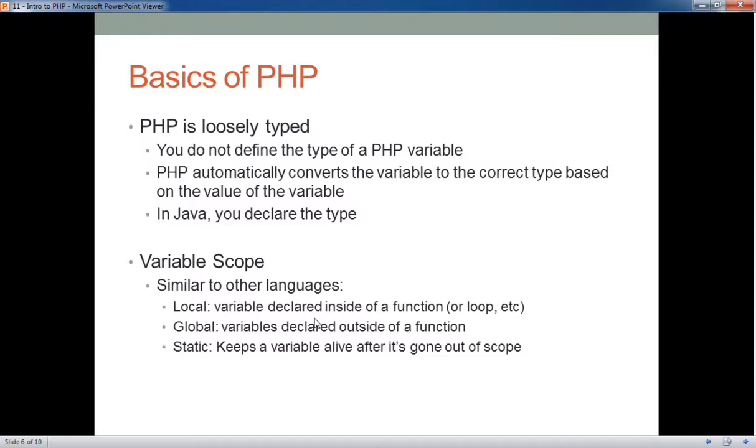So if you see the static keyword, and we won't need to do much with the static keyword, it's really just there for your situational awareness, that it does exist. But if you see static, then that's the idea behind it, is that once that variable would normally go out of scope, with static, it keeps it alive.